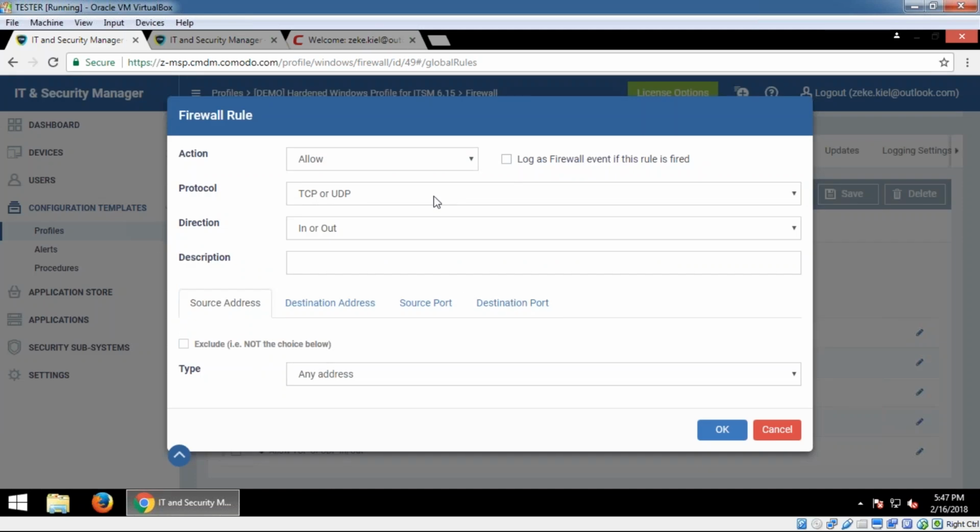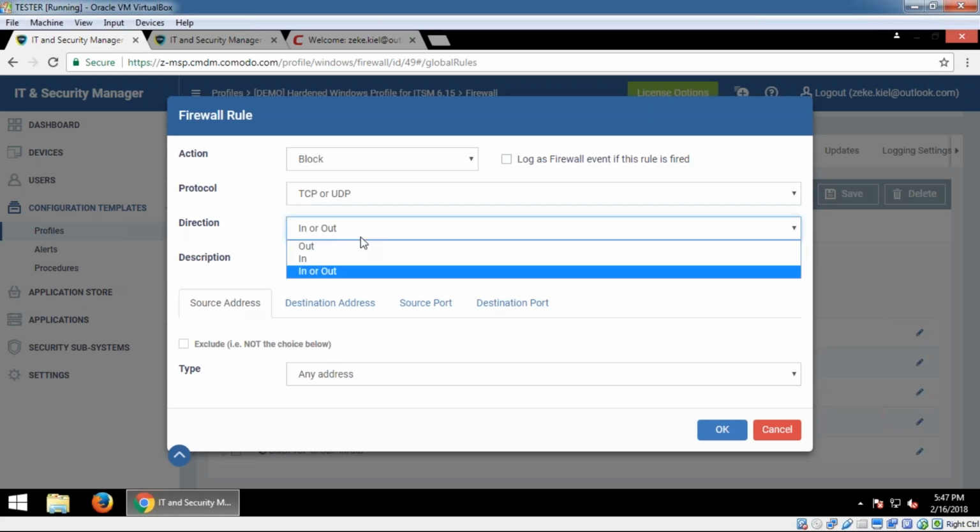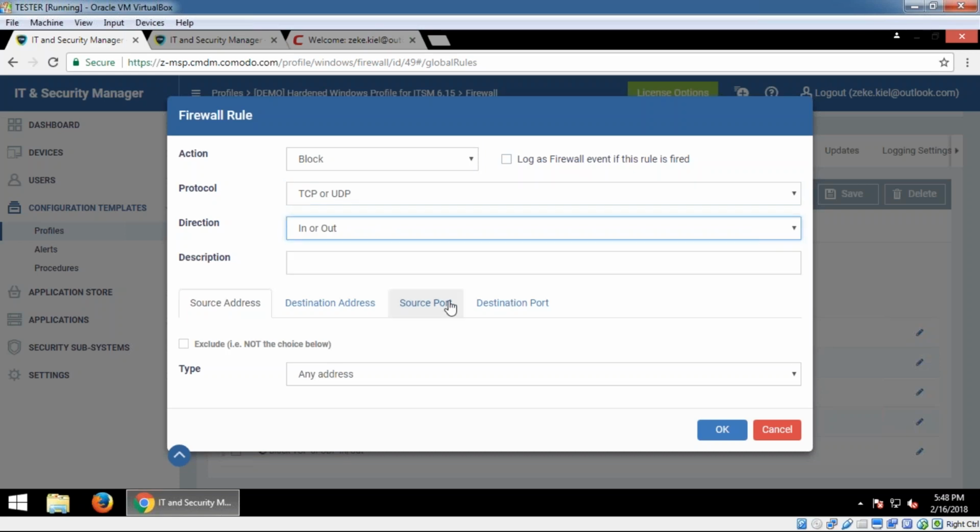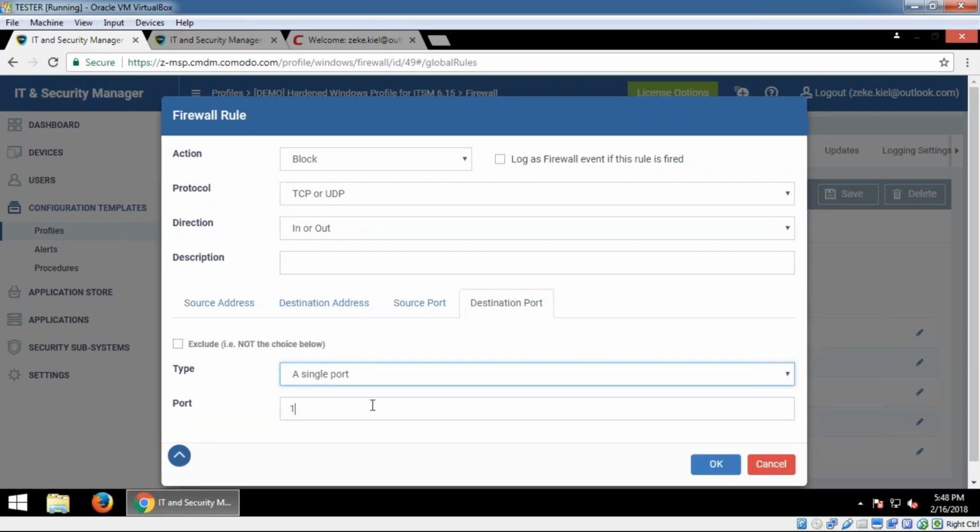So let's say we go here. I block TCP/UDP. Let's say the direction is in or out, and the destination port is 995. This means that if I try to send something and it goes to port 995, which is basically sending something, it will block this request. So it would not be able to go through.